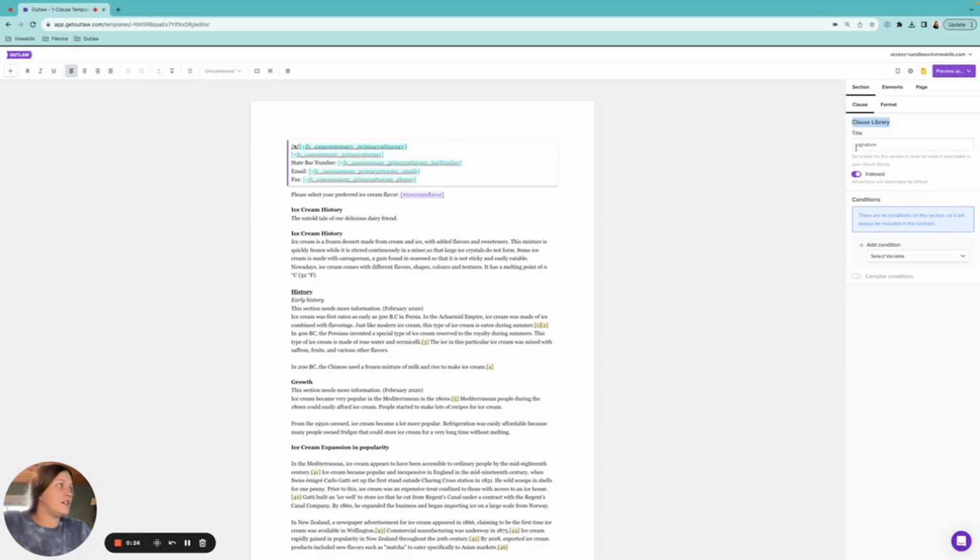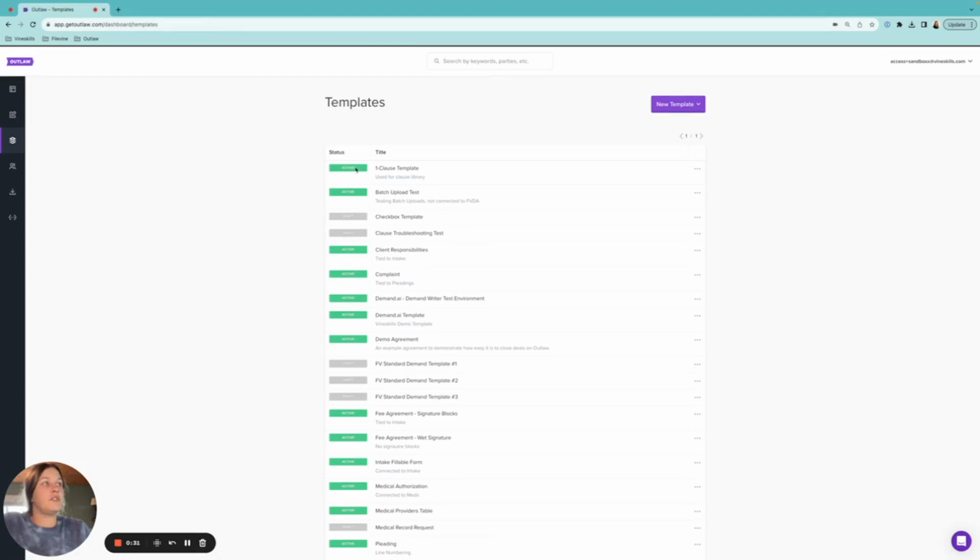We need to make sure that over here in our clause library we have this indexed so it will be searchable and usable on other templates. Something else to note is that wherever your template is built out, you do need to make sure that it is active, not in the draft stage, or else you won't be able to pull it into other templates. We're going to go down to this template here. We can go ahead and activate it.